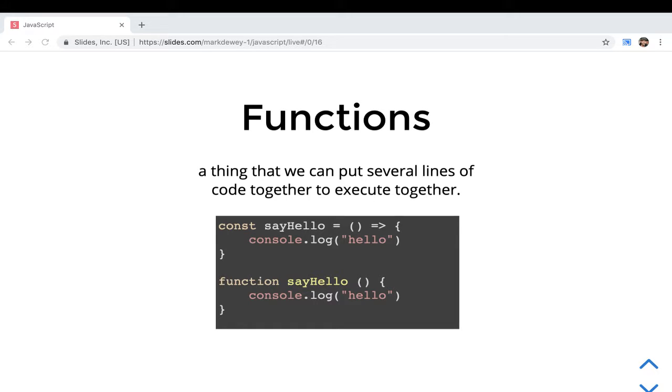Why is there the equal sign arrow part in the top one and not on the bottom? This is just different ways to create a function. This one's saying, hey, create a new variable called say hello. And it equals, in that parentheses arrow, that's the assignment for an expression or a function. Saying here, whenever I run say hello, it's defined as this. That's the arrow function.